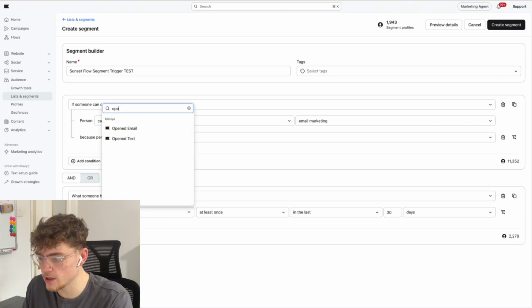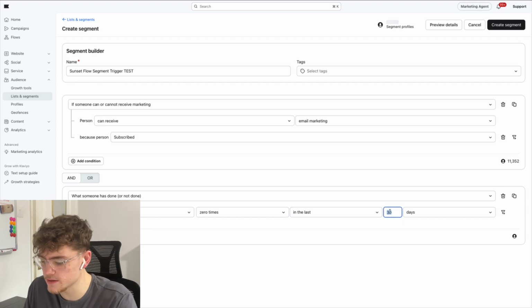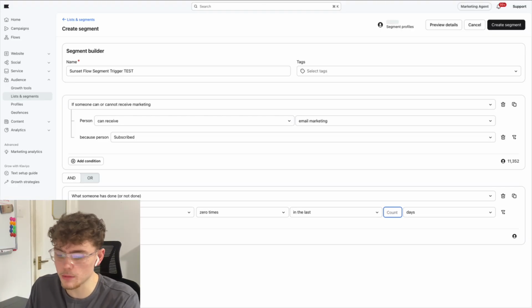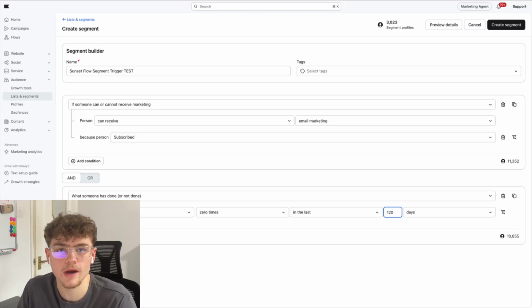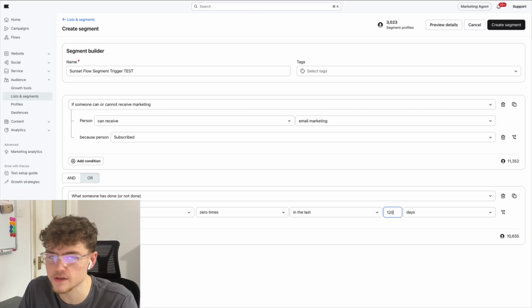Okay, and then for the rest of the filters, I'm going to go ahead and have what someone has or has not done, and then opened email 0 times in the last 120 days. Now, this number here is where we can change our sunset flow settings based on how strict you want to be. So if you want to be really strict with people, you can drop this down to 90 days, maybe even 60 days. I do recommend 120 days because that gives us a bit of a backlog in case we do have a big sale or something coming up and we do want to sort of blast it out to people. We've got that there with our 120 days. But also, if someone's not opening your emails within 120 days, they're definitely not interested. So this is where I like to go. However, you can go to 90, maybe even 60 days if you want to be a bit more strict with this and save a little bit more money.